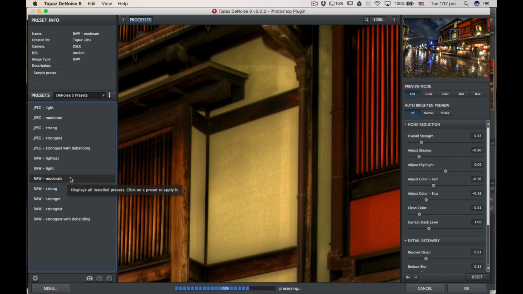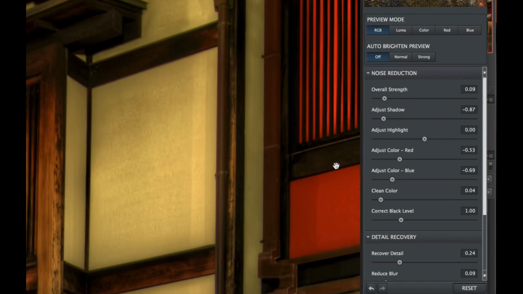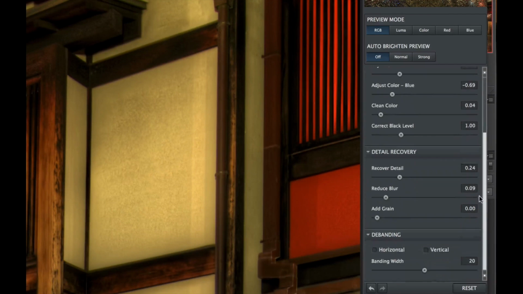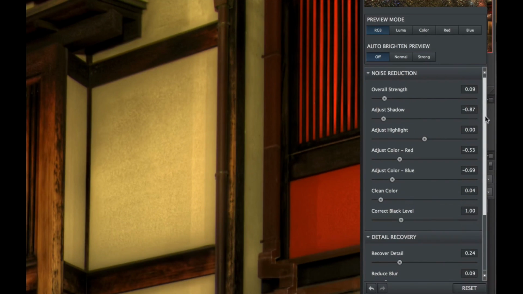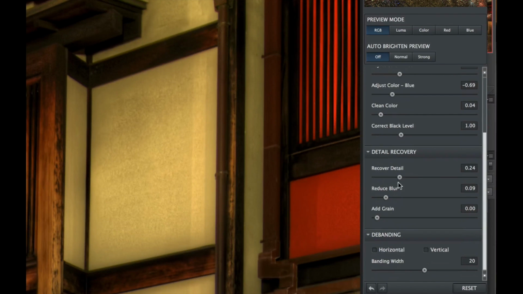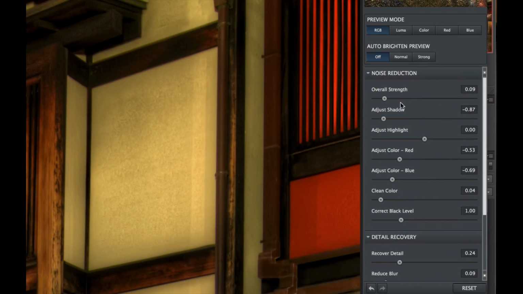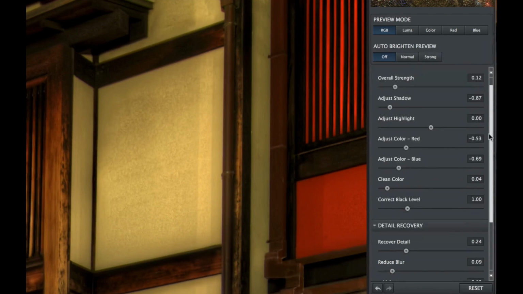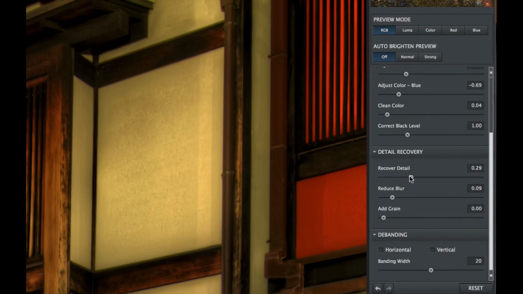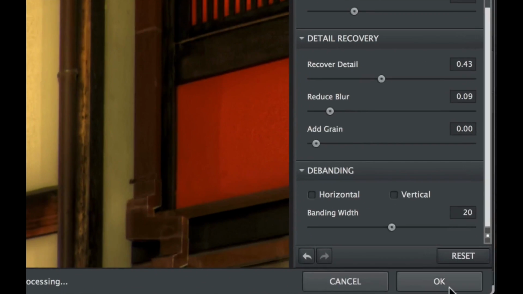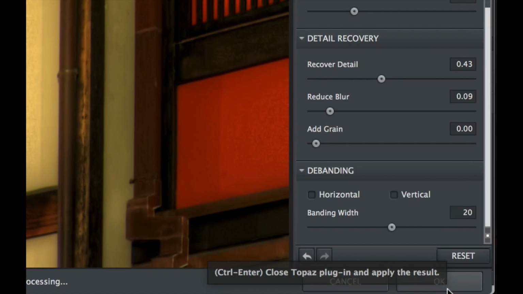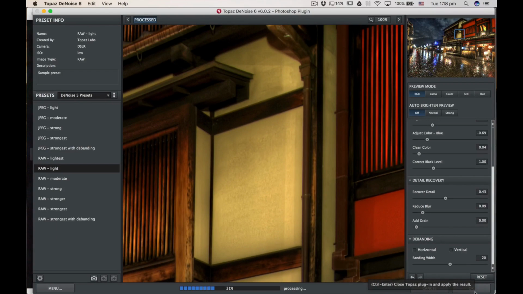So what I would do is probably choose light and then add a little bit more over here on the right where you can fully adjust each part of the preset. So I want to keep detail but increase the strength a little bit. So maybe bring this up to around 12, scroll down and just bring a little bit more detail into this. You just click OK after that and it will process the image and take it back into Photoshop.